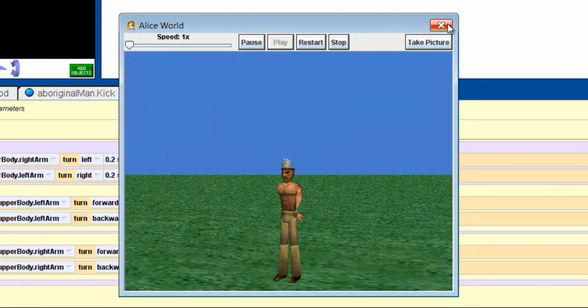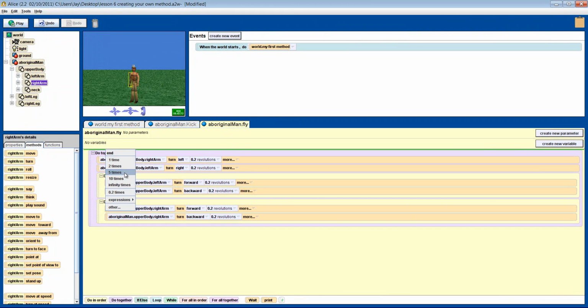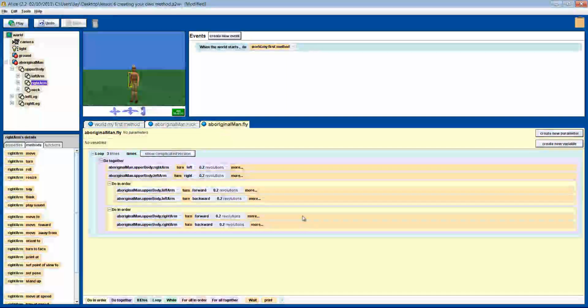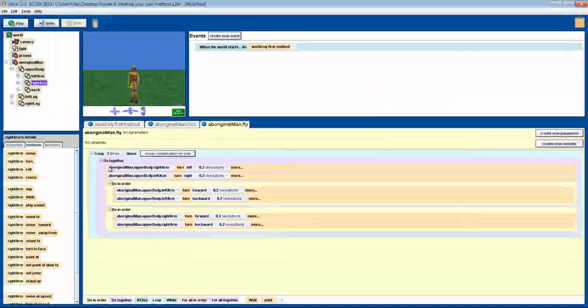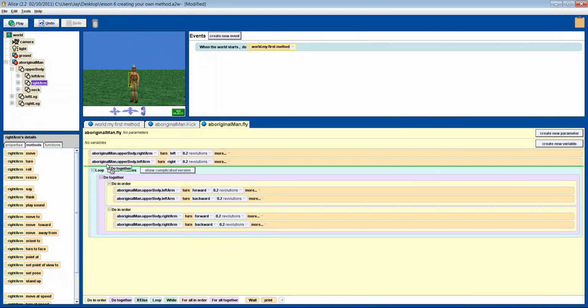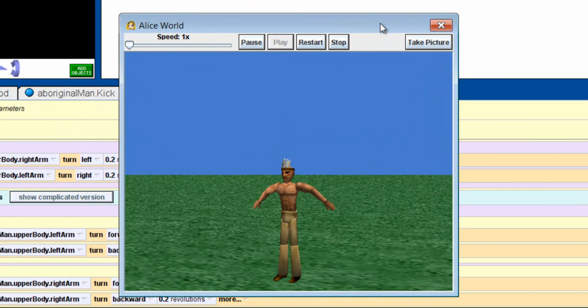We also want him to flap his arms over and over. What do we need? That's right, a loop. Let's put all this in a loop. We'll do it 3 times. That looks painful. What's gone wrong here? Well, he's still turning his arms left and right in the loop. And we only want this to happen once, so we should move that above the loop and put it in a Do Together box. Better.